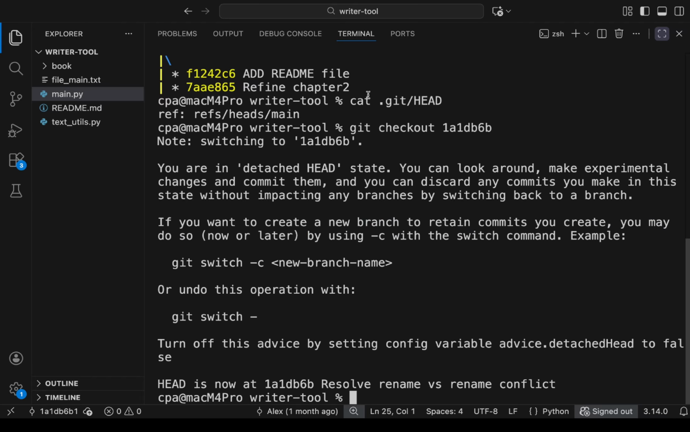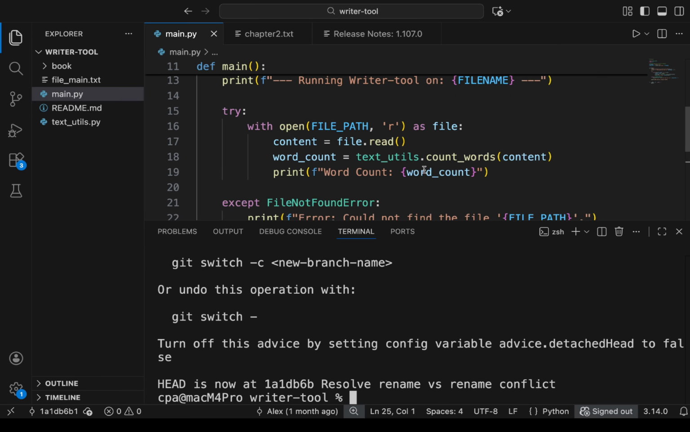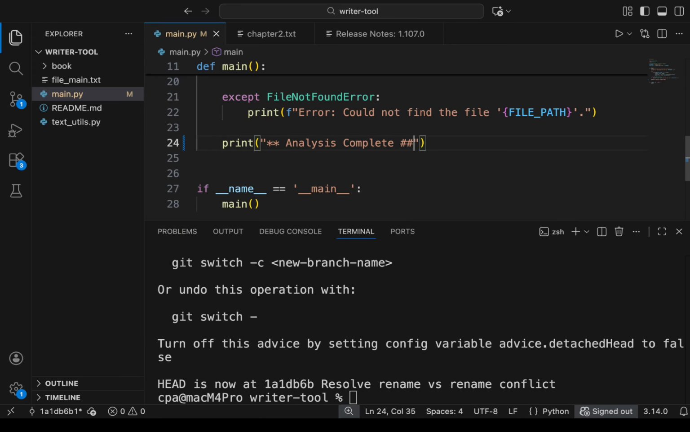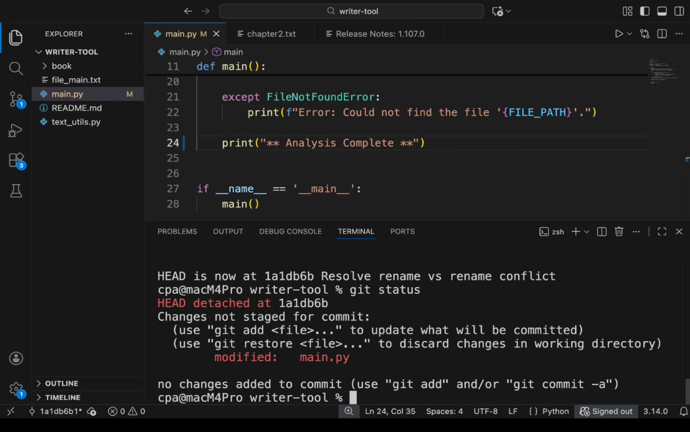So let's make a commit. Let's make some changes and see how this works. Let's say I just want to make a small change. I'm gonna change these just to double. I'm gonna also do git status to see what it says.